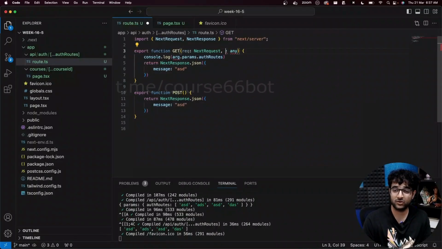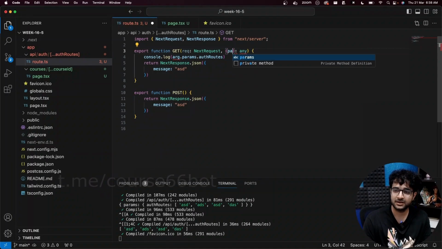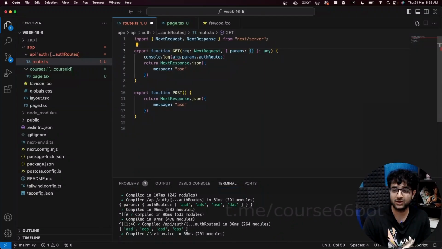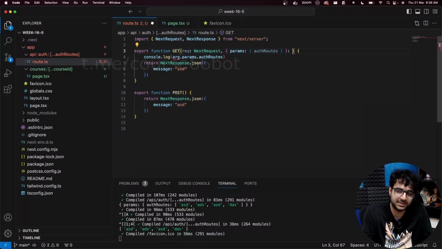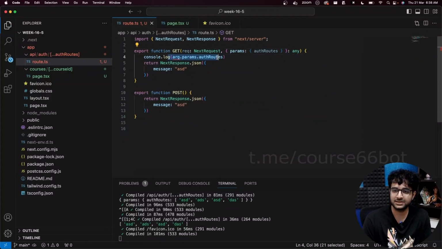arg.params.authroutes, or if you want to get fancy, from this arg, you can destructure params over here. If you want to get really fancy, you can also destructure auth routes over here. It's a fancy way to extract keys from an object. You don't have to. You can always totally do this, or you can get a little fancy like this.